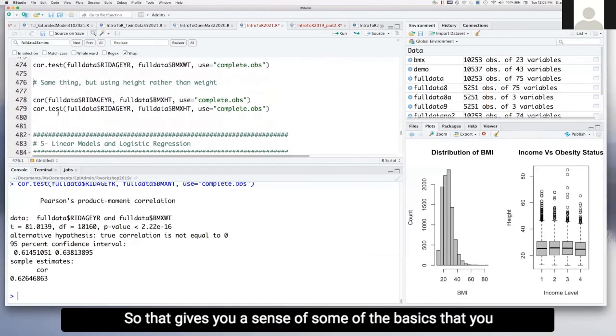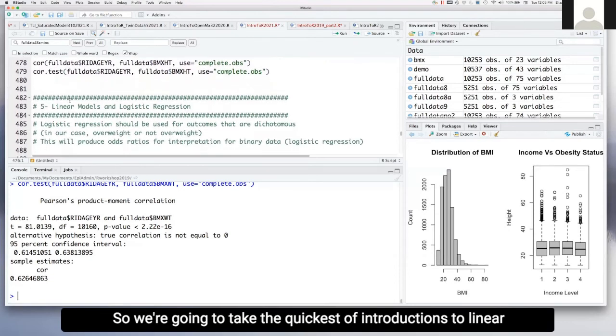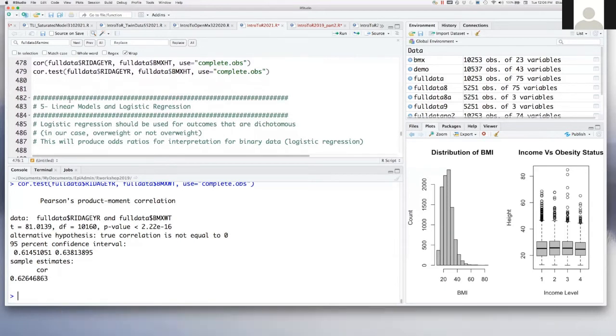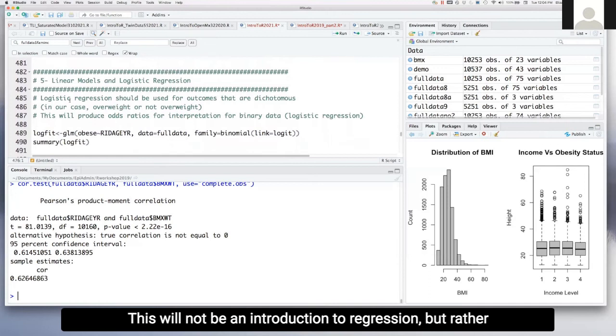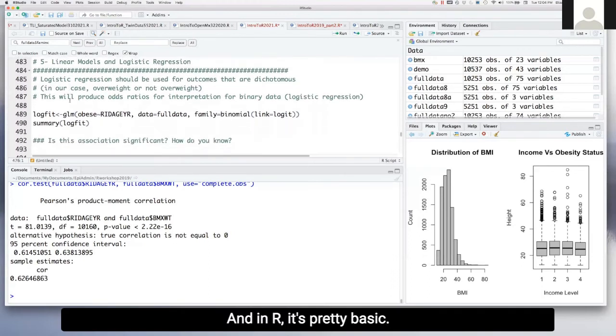So that gives you a sense of some of the basics that you can do with respect to statistical summary statistics in R. And by this time, you might start thinking, well, I'm ready to run a model. And you can certainly do so. So we're going to take the quickest of introductions to linear and logistic regression modeling. This will not be an introduction to regression, but rather how you code for these kinds of regressions. And in R, it's pretty basic.